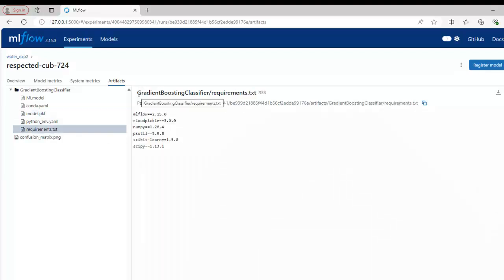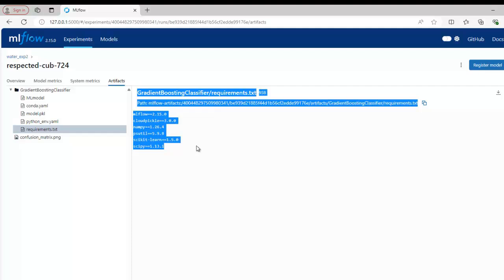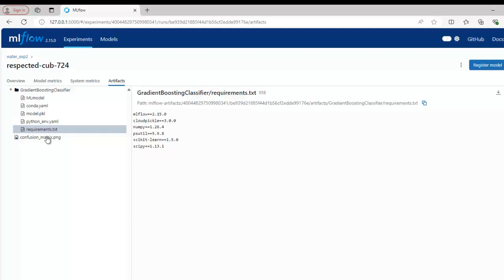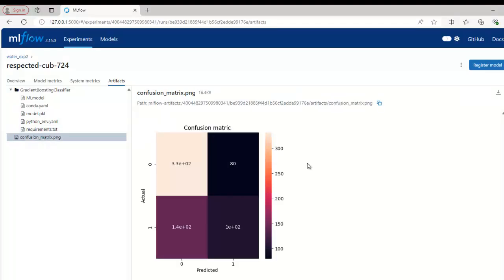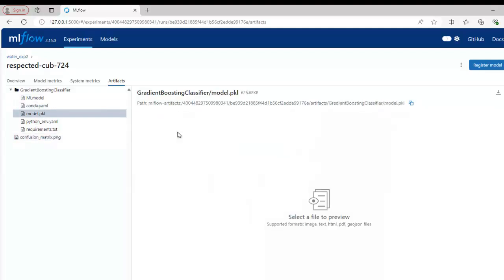And also this file has been created, requirements.txt, and you can see our confusion matrix that we just logged. So this way we can not only track and log metrics and parameters, but we can also track and log artifacts like the confusion matrix and the model as well, that you can see over here, our model.